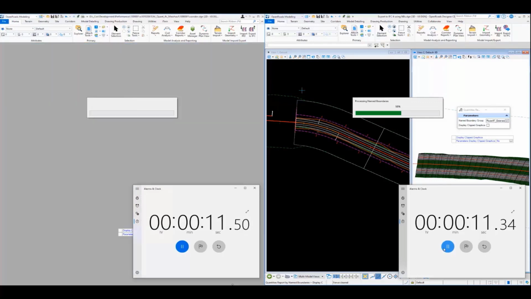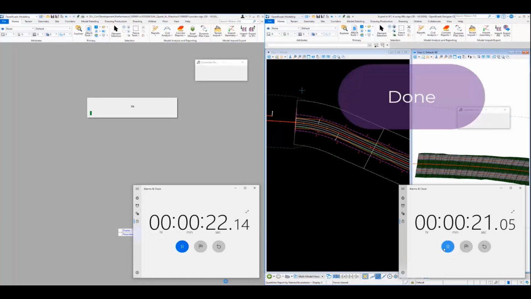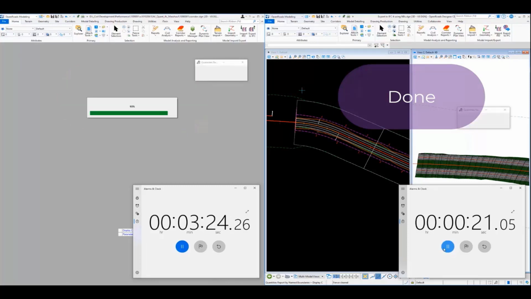The example on the right from the 2021 R2, which is multi-threaded, you can already see is running much faster and will complete in roughly about 21 seconds. The same data set in the older version will run much longer, and in fact, I believe it will take about 3 minutes and 25 seconds to complete. So you see a much, much faster performance when it's multi-threaded.